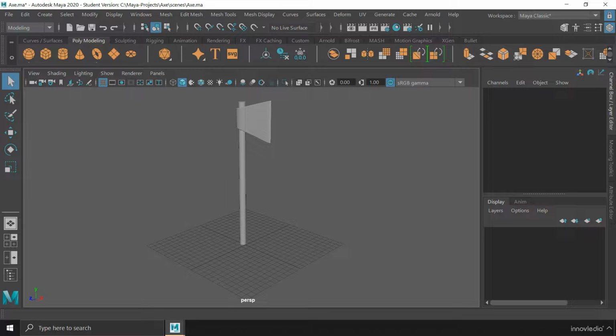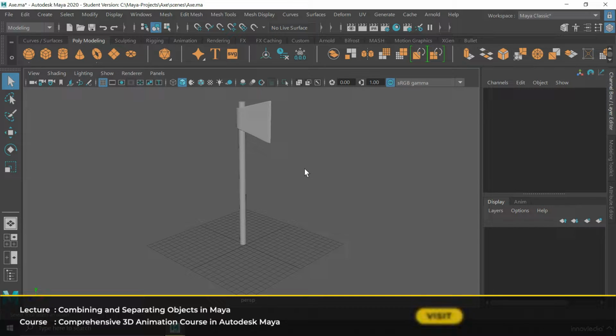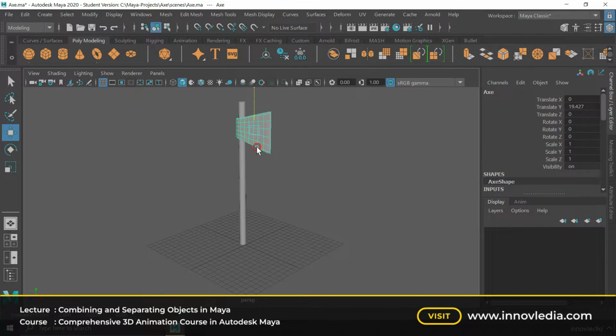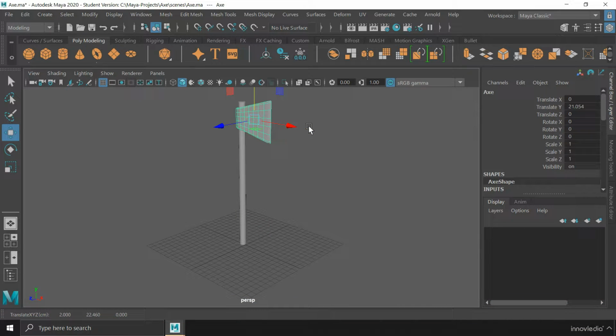Hello and welcome back. In this video, I'm going to show you how to combine and separate objects in Maya. Now, before you decide to combine objects, make sure that you don't need to move them independently of each other in any respect. Because once they are combined, they will become one object and you won't be able to move them separately as before.